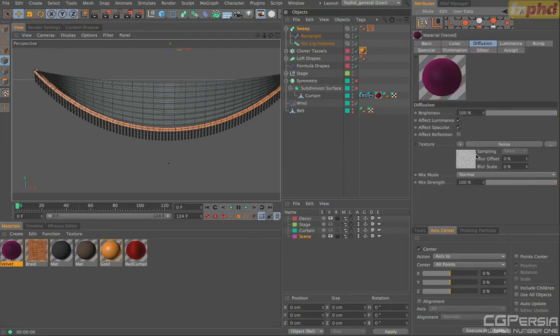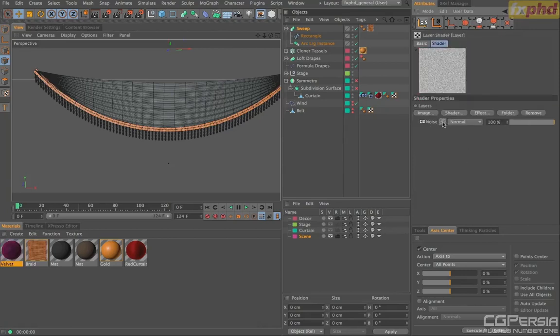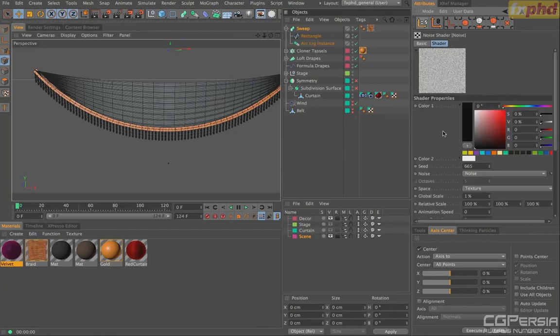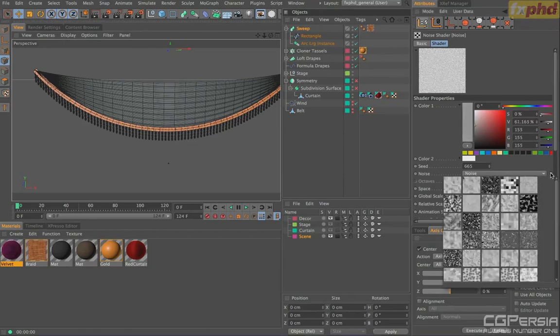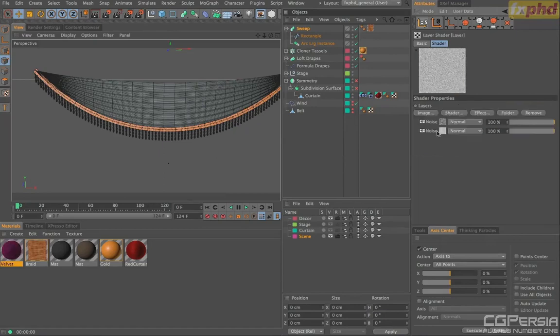Now, just to make this a bit more interesting, let's combine another noise. So let's drop that into a layer shader, duplicate that noise. Let's open up this bottom one. Let's set the black to be much lighter. So we're essentially reducing the contrast there. And let's choose a noise from in here, VL noise, and I'm going to set the scale of this up to about 250. And let's set that top noise to multiply, and that just makes that a bit more interesting.